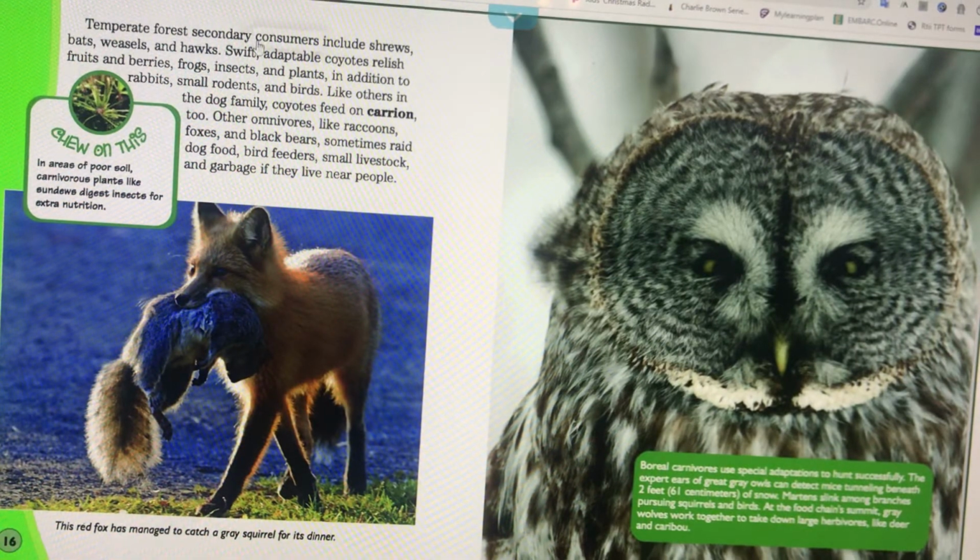Temperate forest secondary consumers include shrews, bats, weasels, and hawks. Swift, adaptable coyotes relish fruits and berries, frogs, insects, and plants, in addition to rabbits, small rodents, and birds. Like others in the dog family, coyotes feed on carrion too. Other omnivores, like raccoons, foxes, and black bears, sometimes raid dog food, bird feeders, small livestock, and garbage if they live near people.